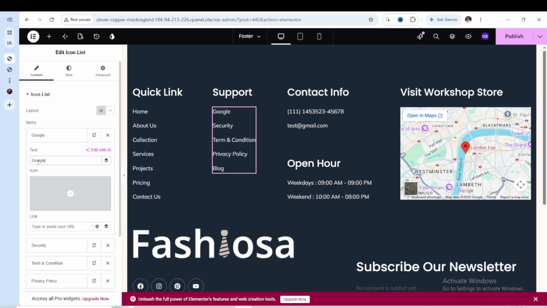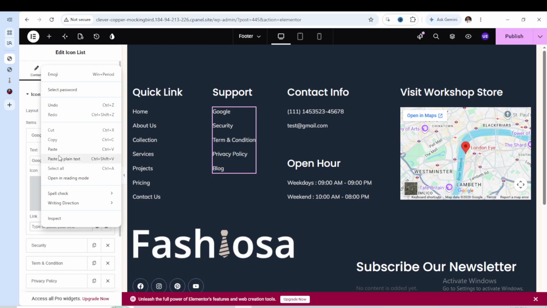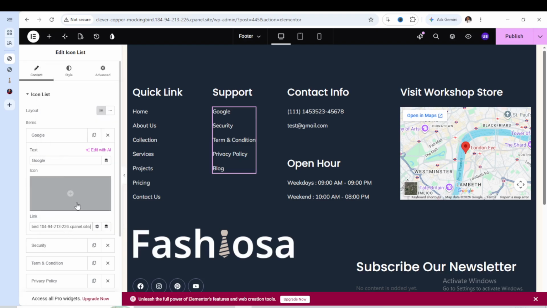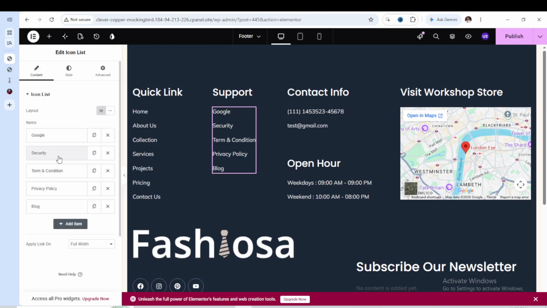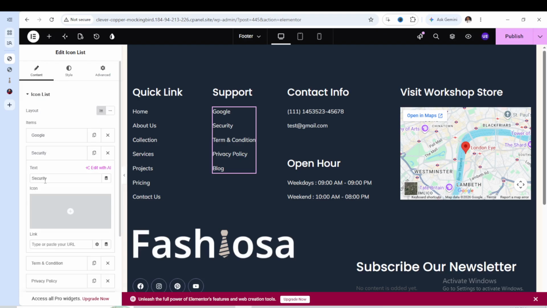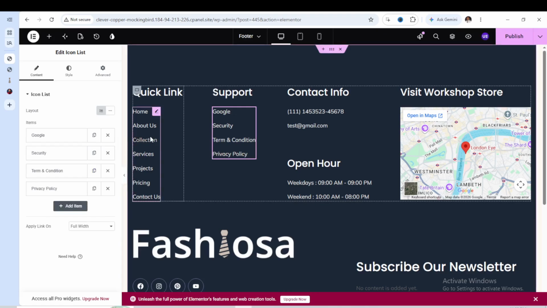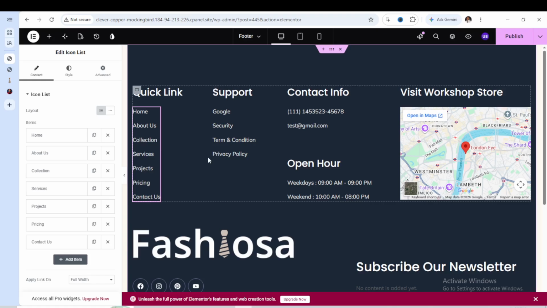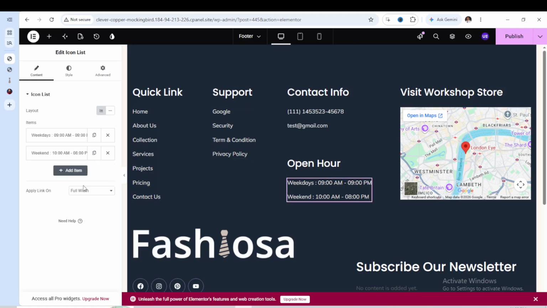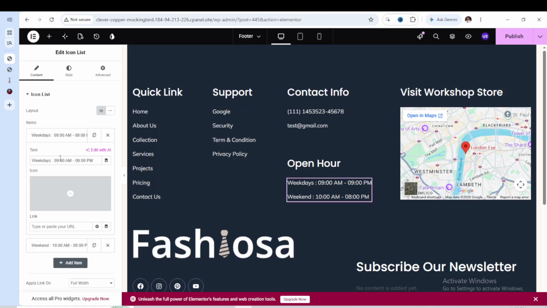Okay, Google, then here now you paste link to Google. Just here, paste link to Google. Just like I'll paste link to the home page here, I paste link to Google. The same way you can change the security, the name, and paste link. Then if you don't want this particular blog, you delete it. So you follow the same way to edit this particular place. Also, this work hour, the same way, click on it.